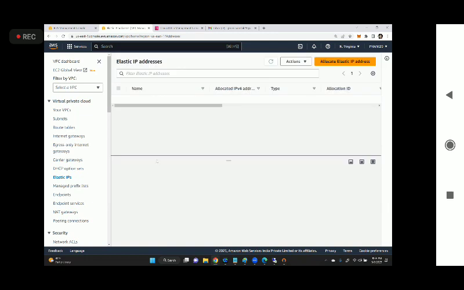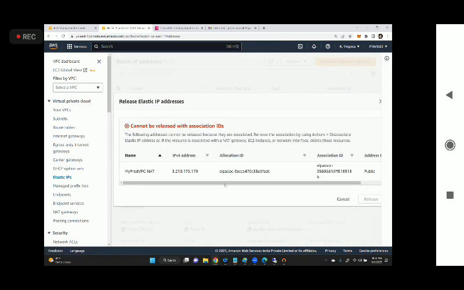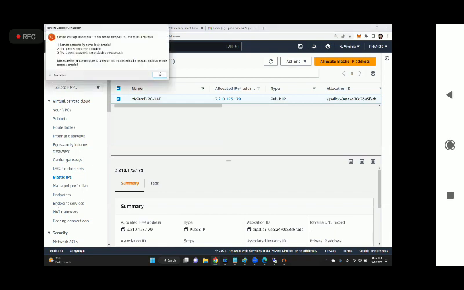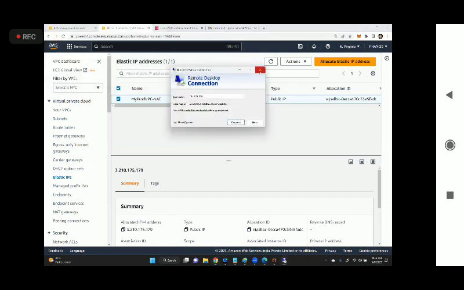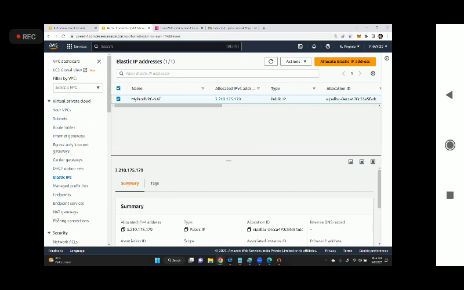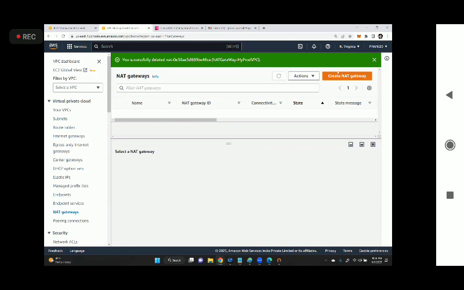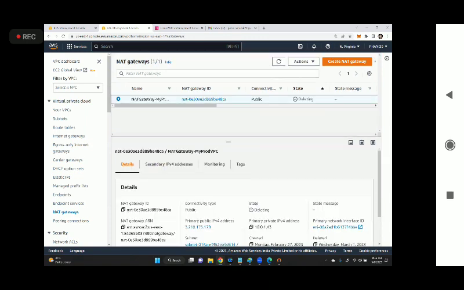I'm just going to the elastic IP. This is the one. If I try to release it, it cannot be released with the association ID, because it is still associated with the NAT gateway. Okay, what is the status of the NAT gateway? Still it is deleting. You have to wait. So we will wait for some time, and then we can delete the VPC also.